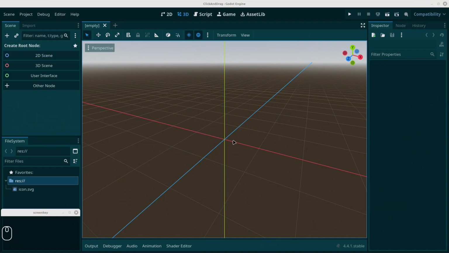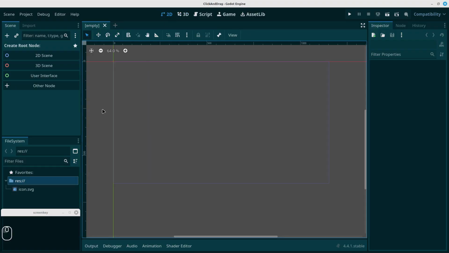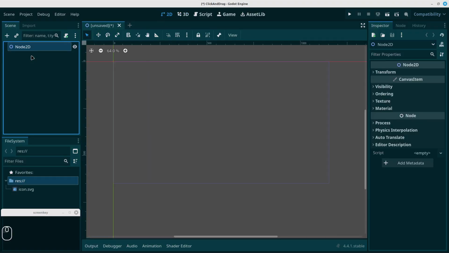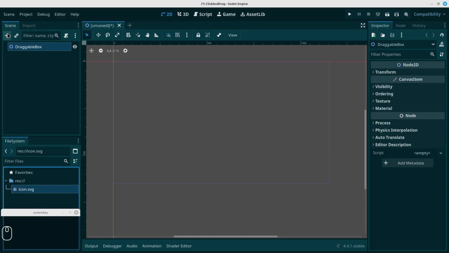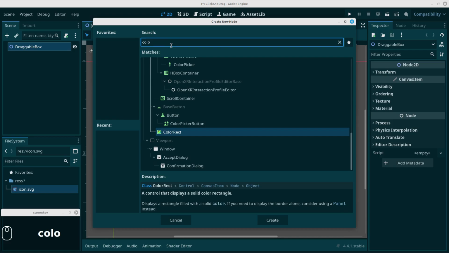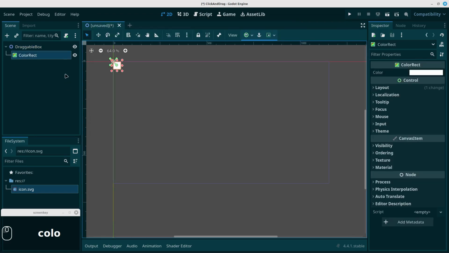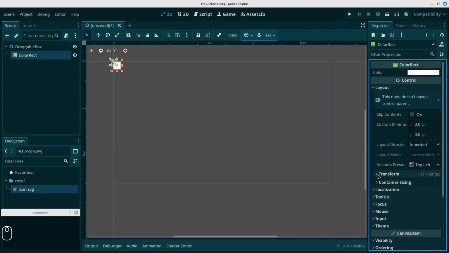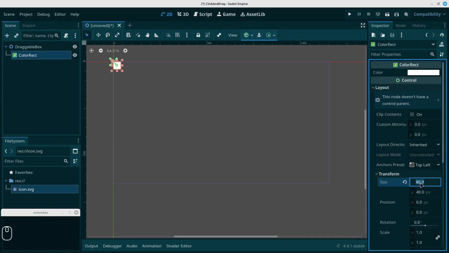Okay, to begin with, let's start back on the 2D scene. Let's give it a Node2D, and let's just give it a descriptive name, like, let's say, DraggableBox. So let's just add a box, a ColorRect here. Type in ColorRect. Let's give it a size. I'm going to go into transform in the inspector, and let's give it like 100 by 100.